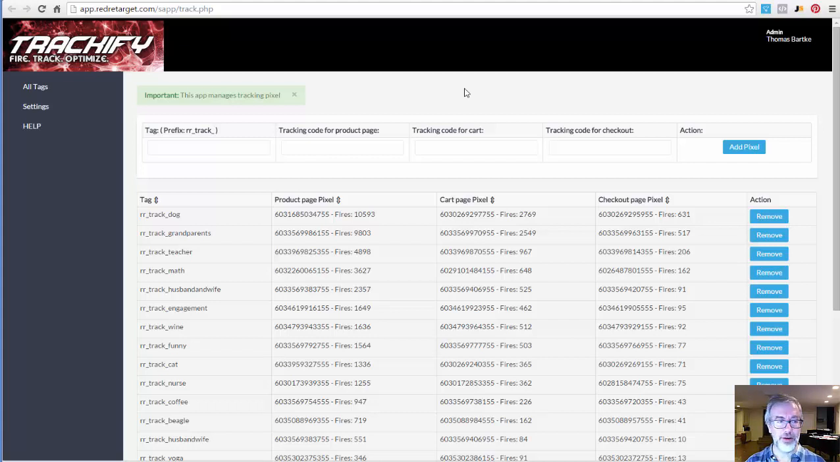We are committed to supporting Trackify with all the advanced features that are coming out from Facebook with the new pixels, with catalog retargeting, with dynamic retargeting.